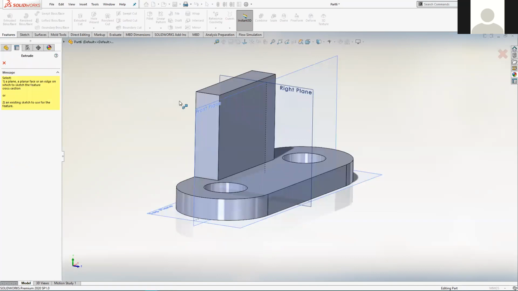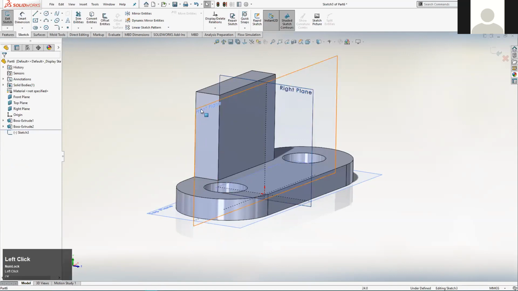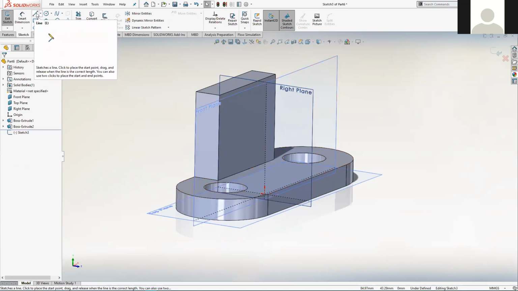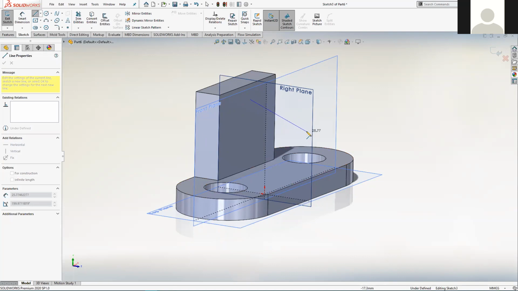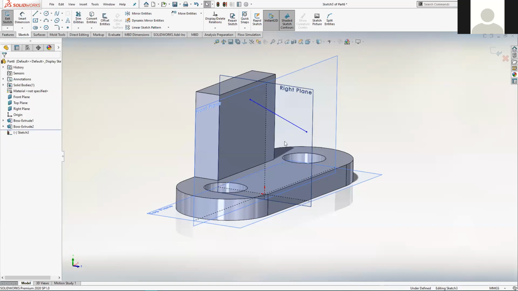But I'm going to sketch on the right plane because it's going to be a mid-plane extrude. So I'm going to select the right plane. Now I'm in the sketcher tool. I wanted to just illustrate getting the line tool and sketching in some random place. So just there, let's say, where the system didn't offer me any particular relations to lock this onto anything else. And then I pressed escape to get out of the line tool.